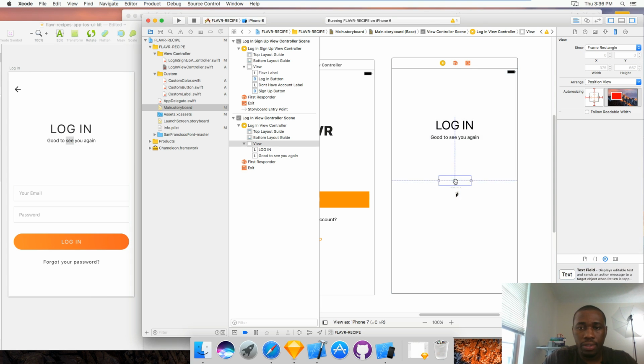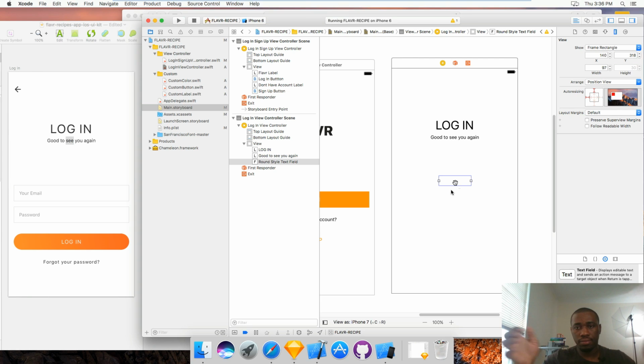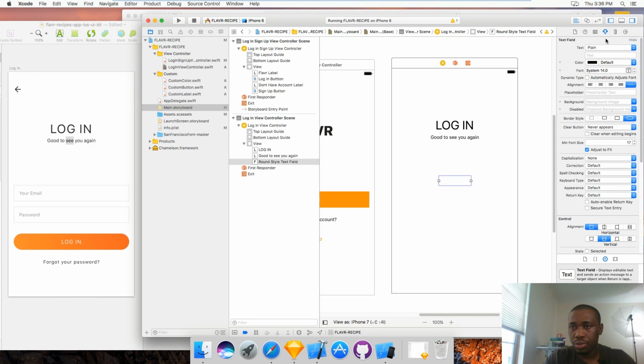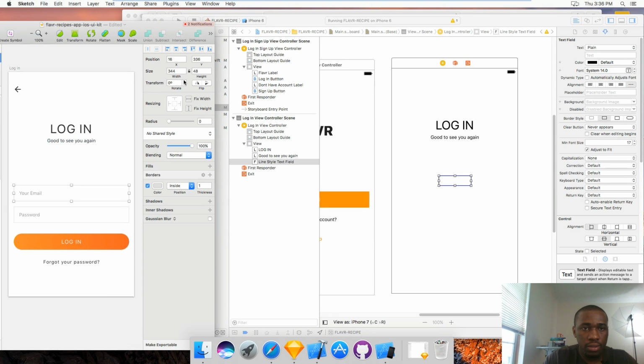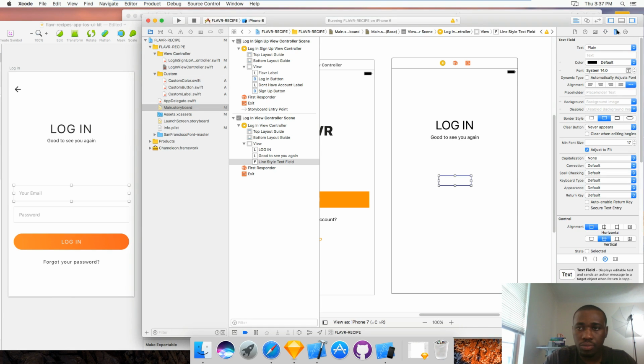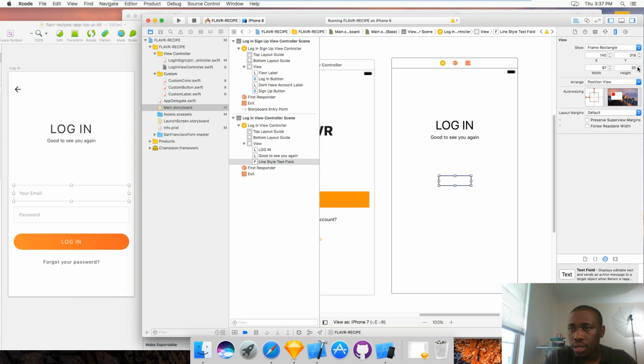So this text field, I want it to be expandable like that. This is what I'm talking about. If you go to the attribute inspector, and in the border style section, just select that second one like that. And I'm going to select this, your email text field, and the height is 48, right? So I'm going to go to the size inspector, and I'm going to make the height 48, like that.